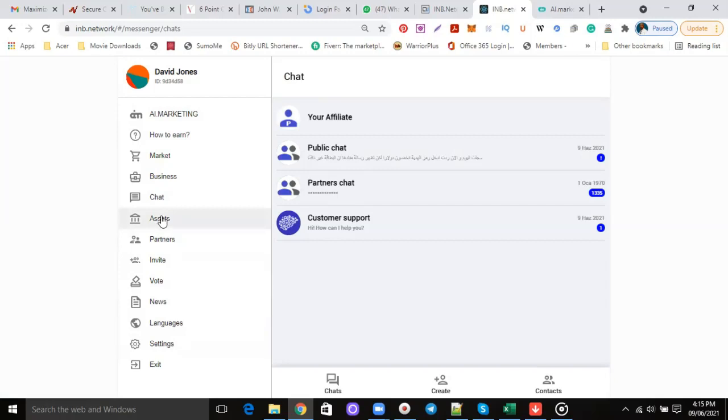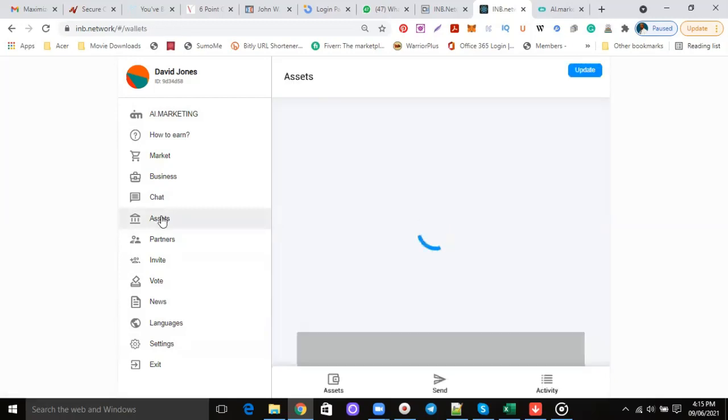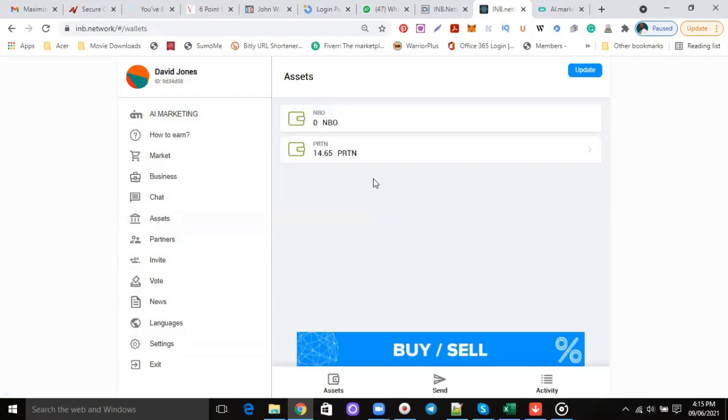All right, there is an aspect of this program that I've just clicked on, assets. You see there is PRTN and NBO. I am going to do some more research on that so that I can help people be brought up to speed to understand this aspect of it. But there is an exchange, there is a crypto section, and that is covered in this section here.